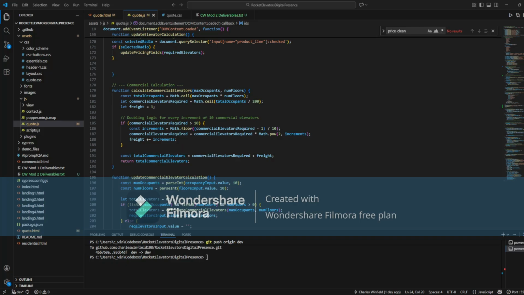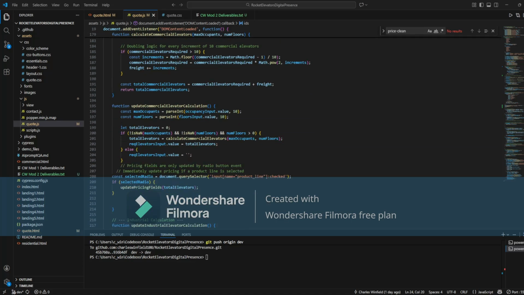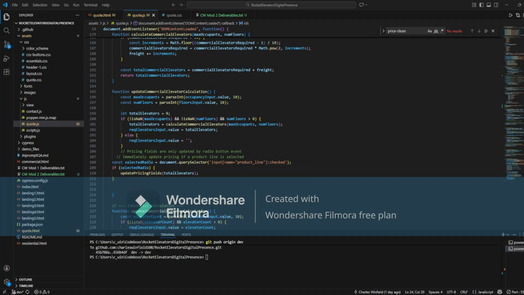So once again, we need that number to calculate what the price is going to be. And then the update commercial calculation, same deal as above. All right. If max occupants is entered and the right number, and number of floors, and it's greater than 0, then go ahead and run this function up here to get the required number of elevators. Take that input and put it out into the document there. Get element by ID, that's what all this means here. Required elevators input dot value equals total elevators.